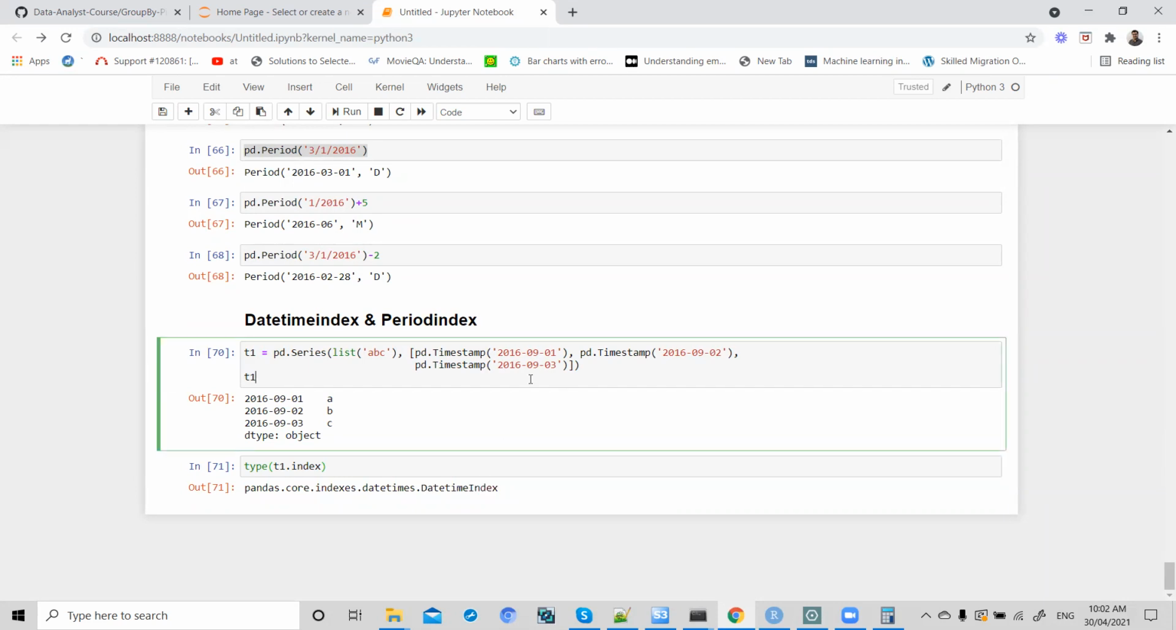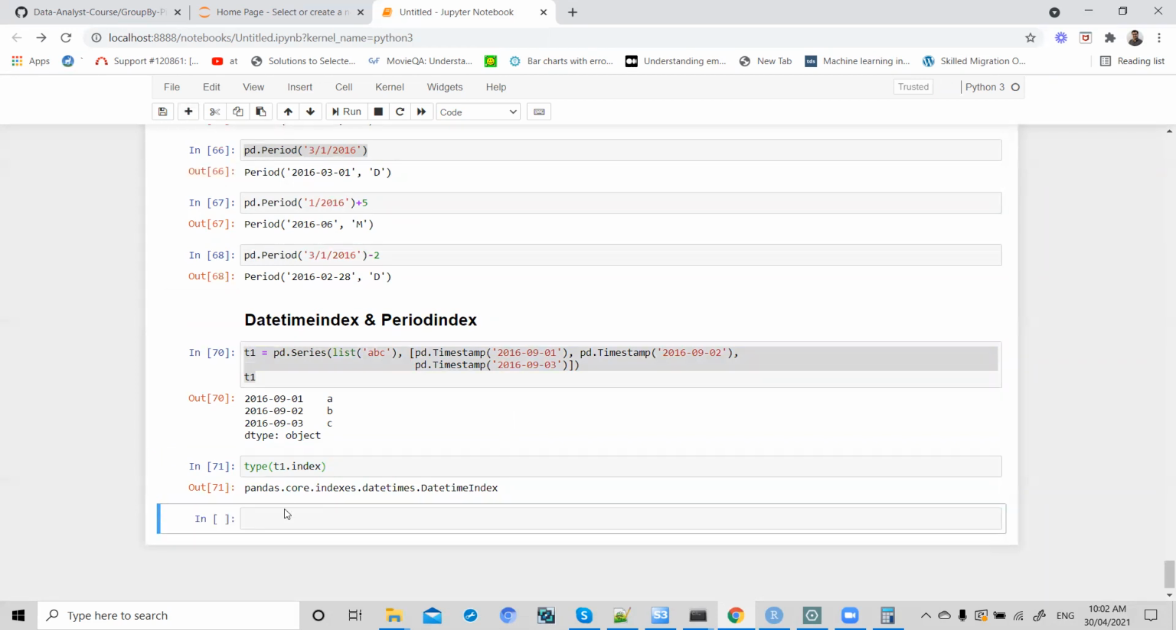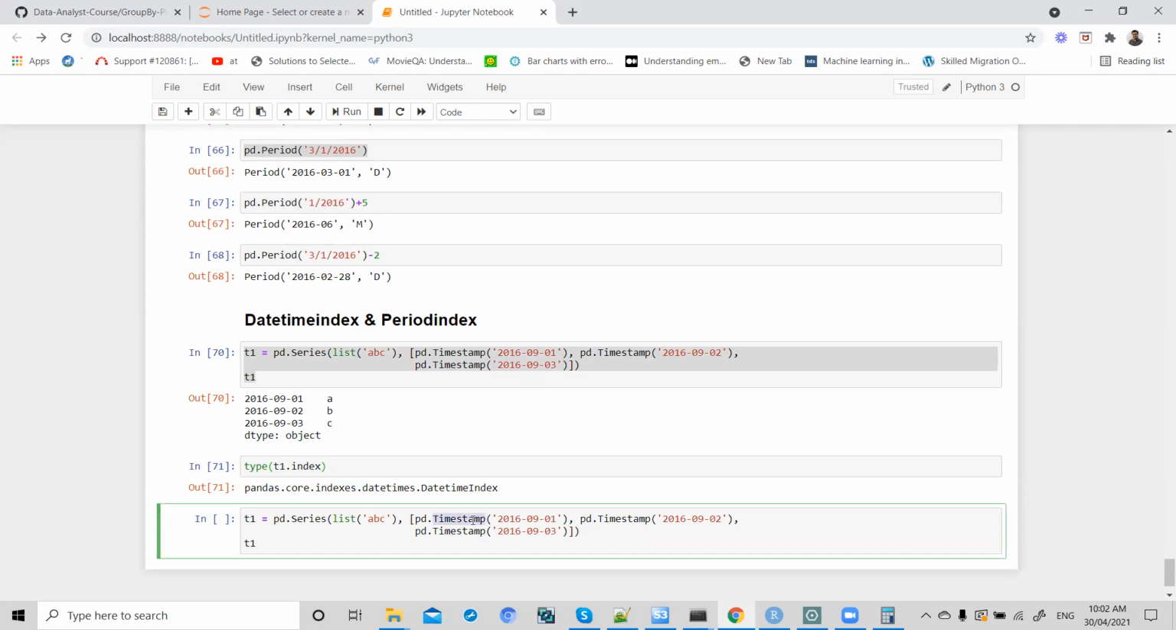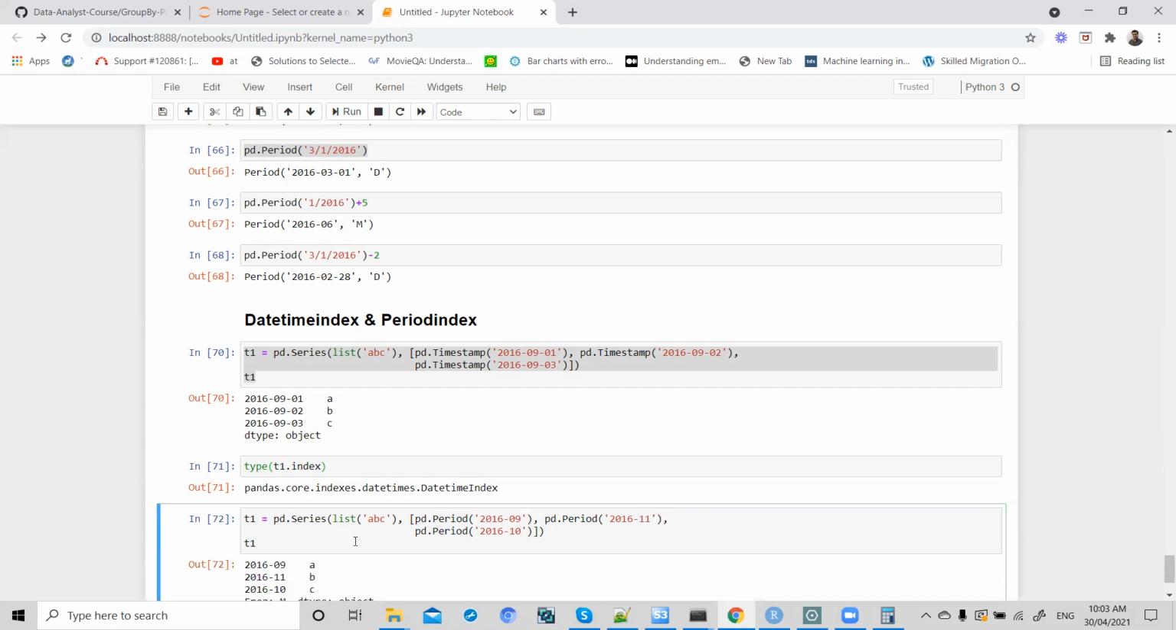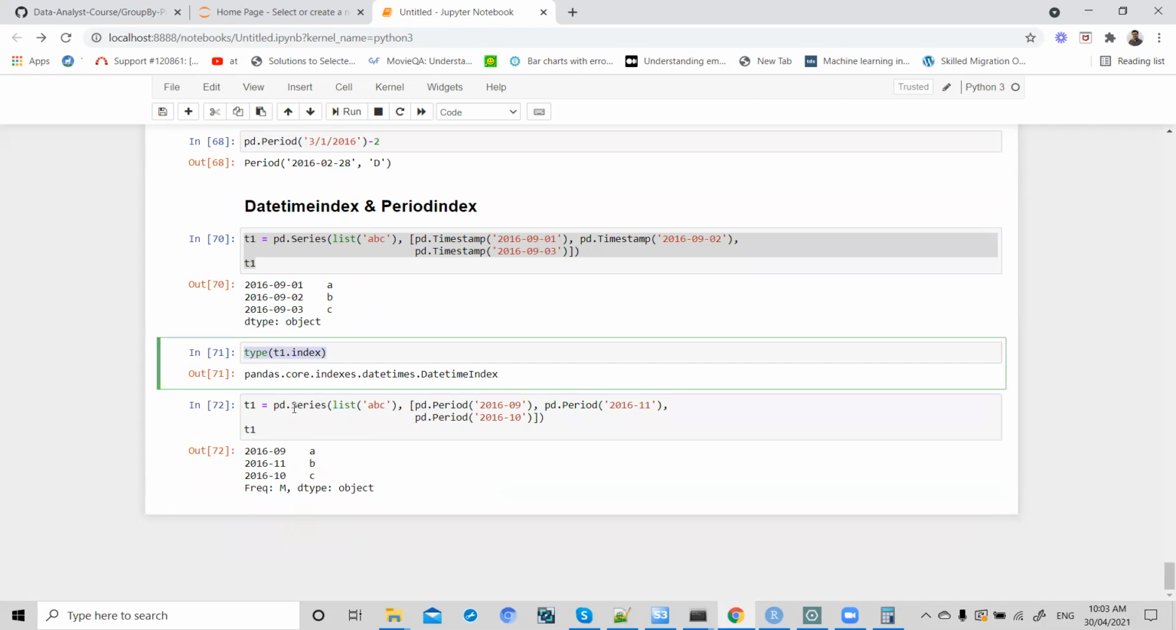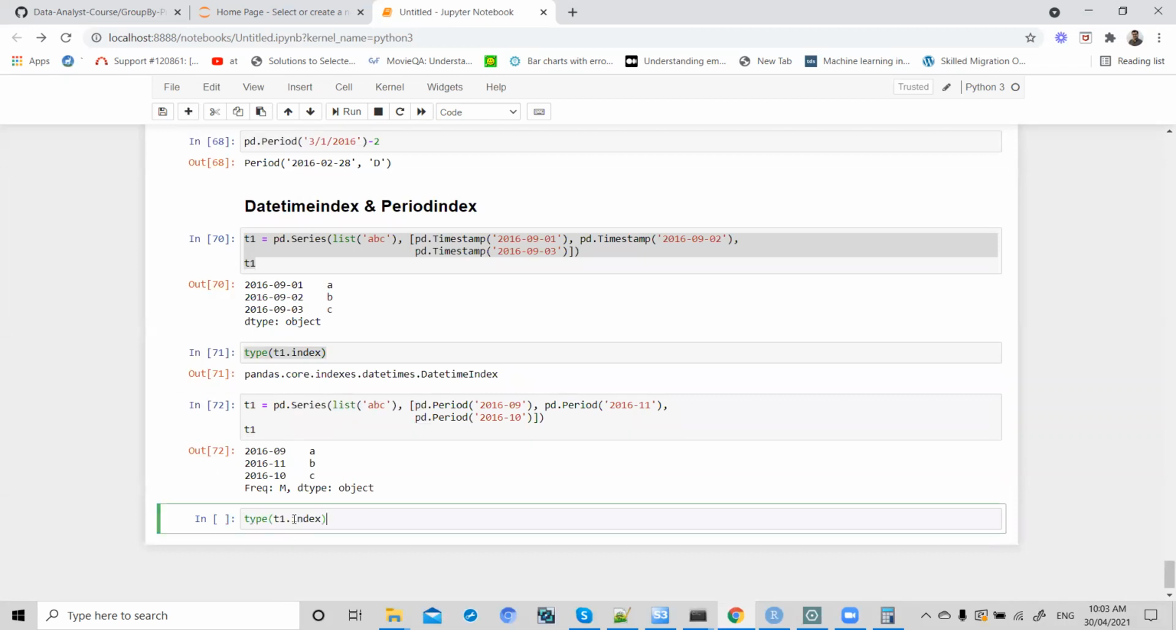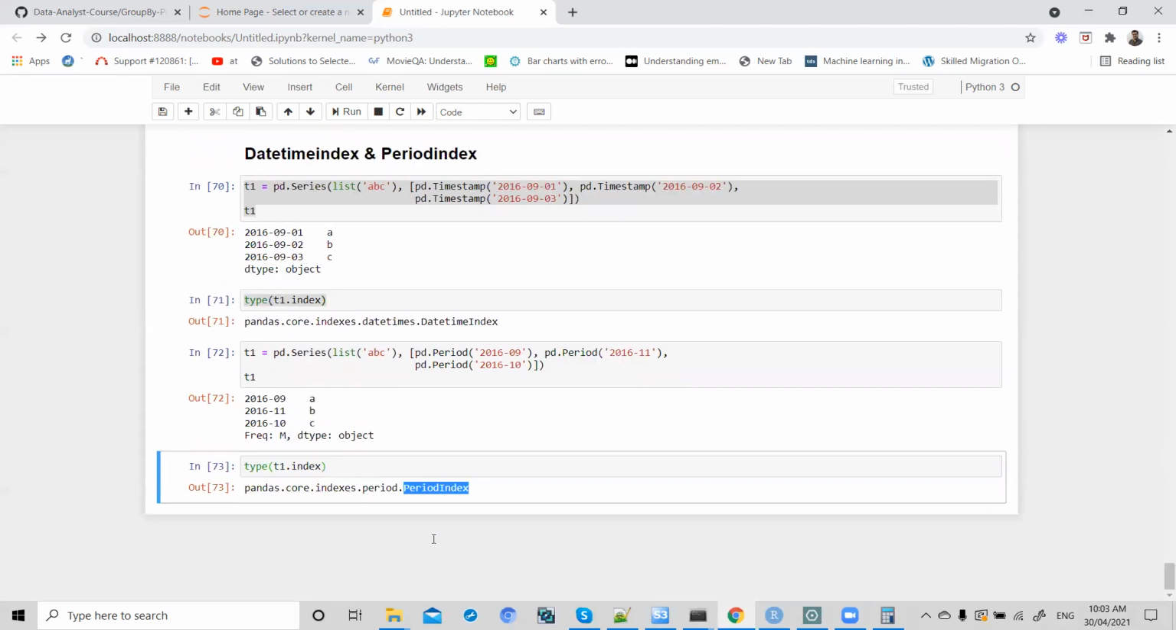Okay. So likewise, if we store this information as dot period, now if you look at type of T1, it's PeriodIndex.